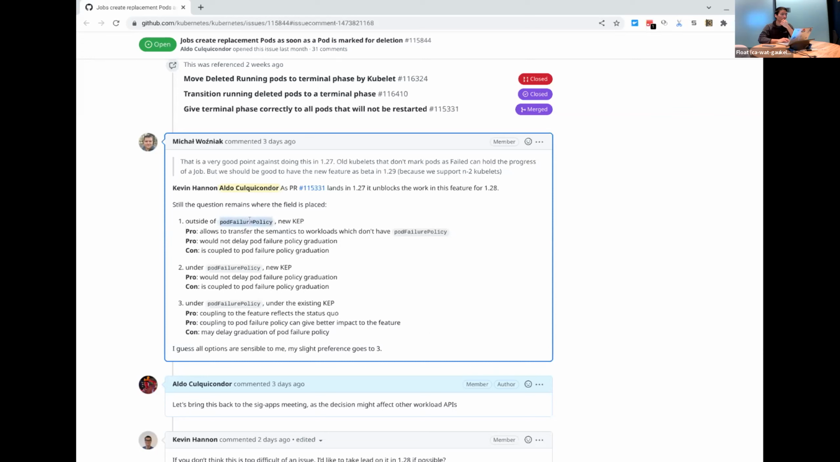So if you remember, we recently added this pod failure policy field in the job, right? So we could add a policy inside here that controls recreation, or we could add it outside. If we add it outside, the main benefit is that it's semantically transferable to other APIs, such as deployment.